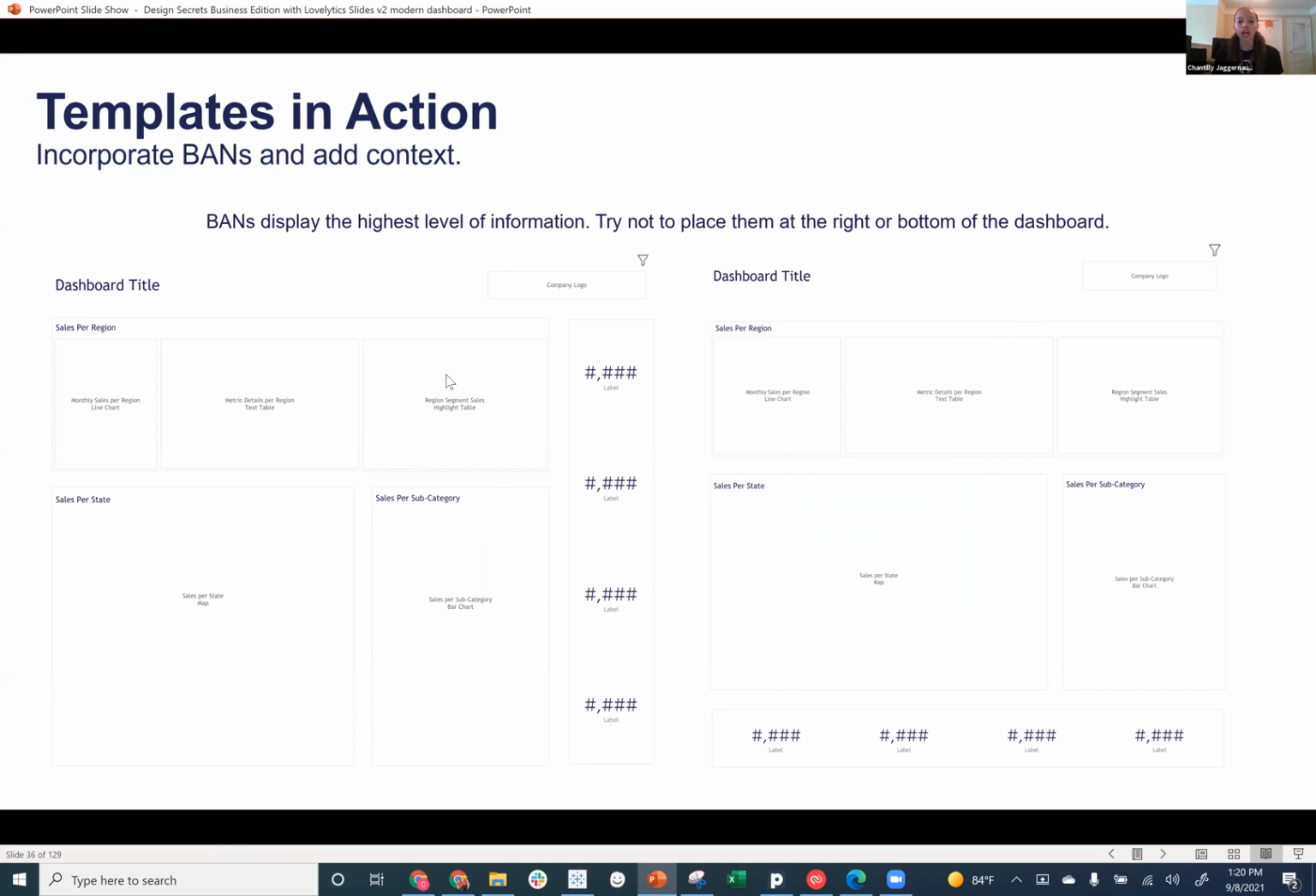And here are areas where you do not want to place your bands, on the right or on the bottom, because those are the last areas that your end users are going to look.